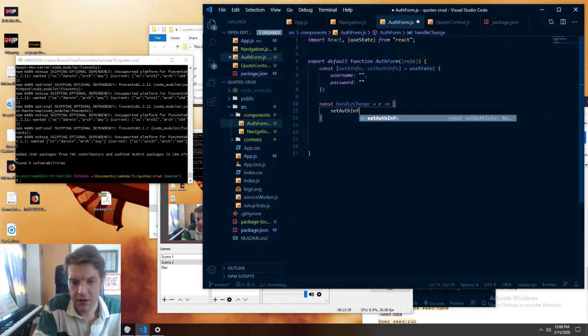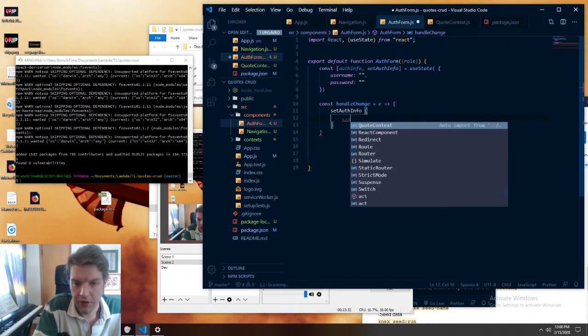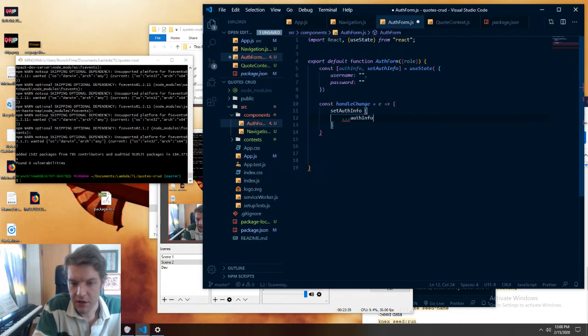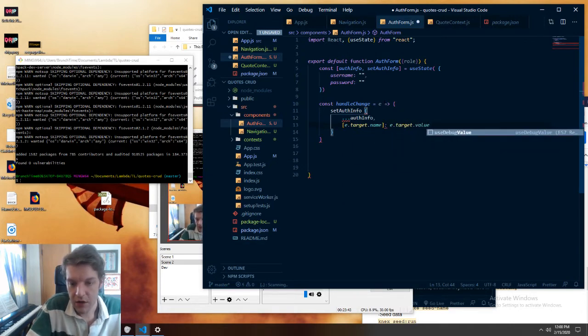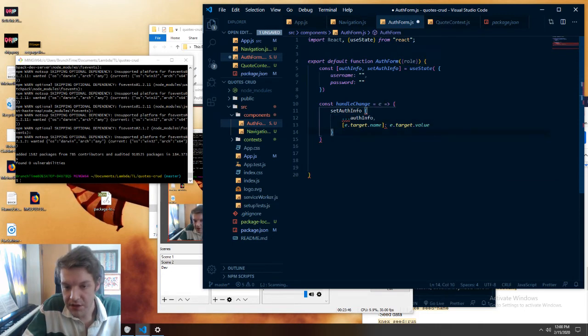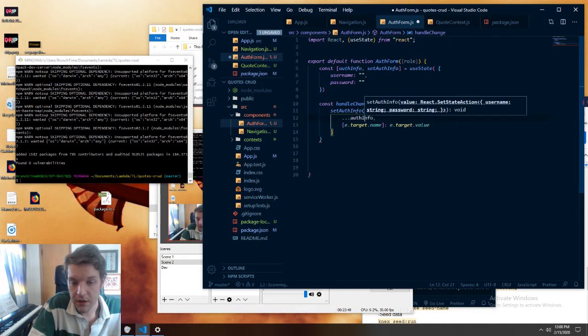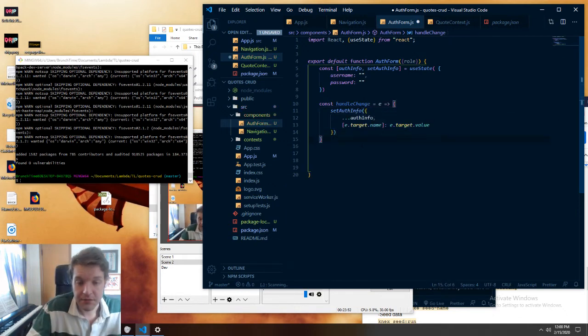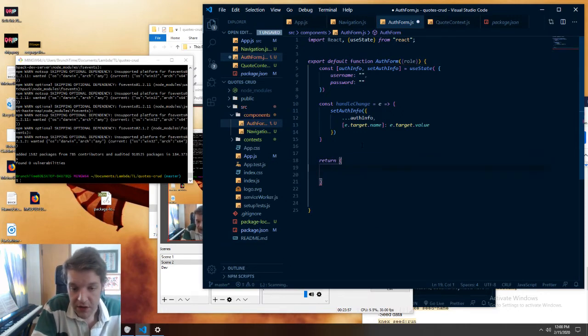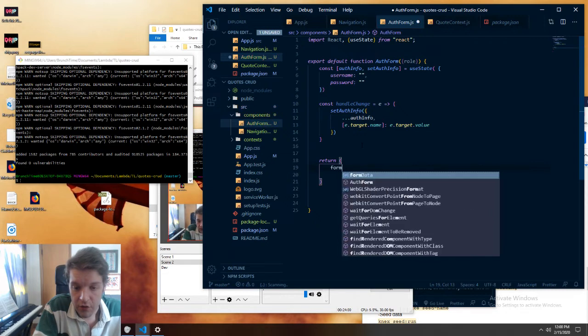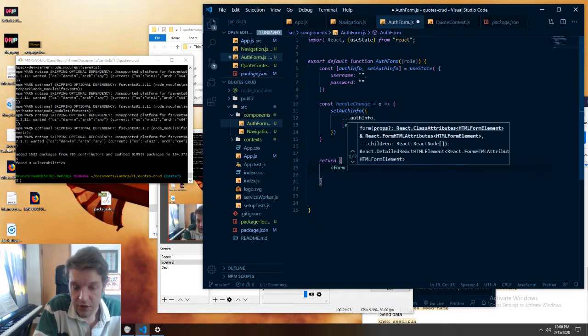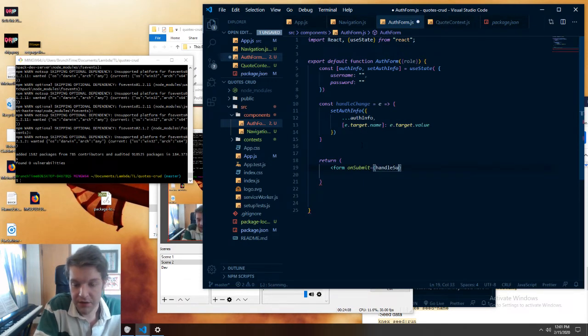This will set the auth info to the old auth, it's lowercase a, auth info, and in here we'll do e.target.name, keyed to e.target.value. Awesome. I'm not sure why this is complaining. Oh, there's no parenthesis. Great. All right, so we now have handled that change. Once we set up our inputs, I will think more about what we need to do. Form. Now we have a form on submit will equal handle submit.